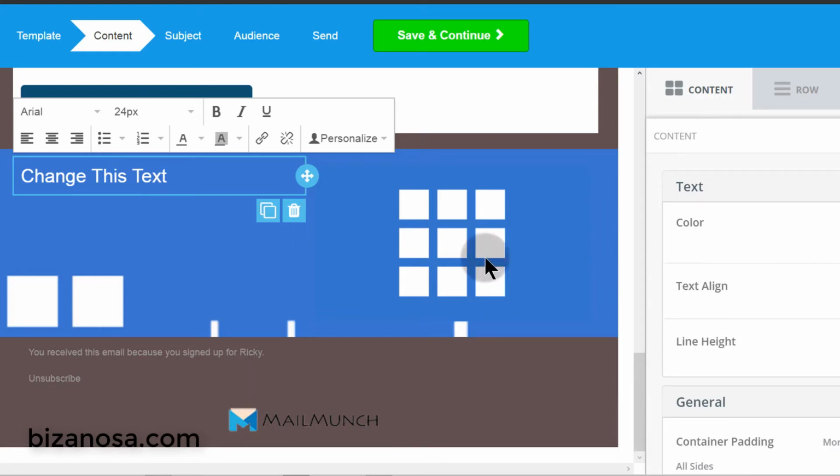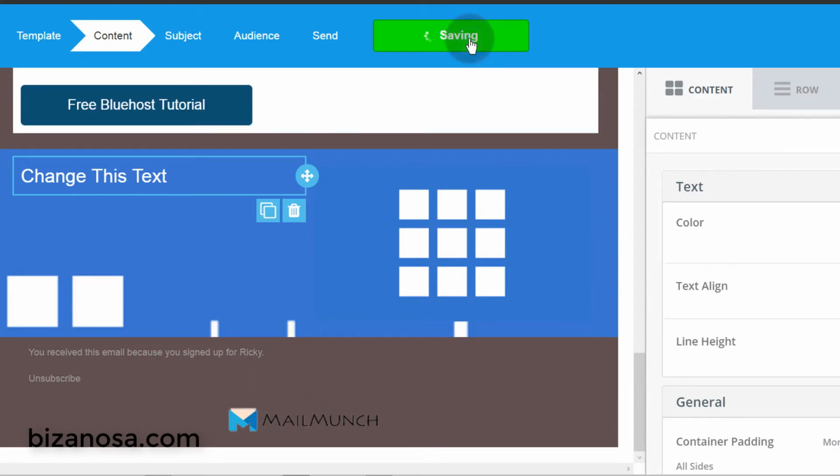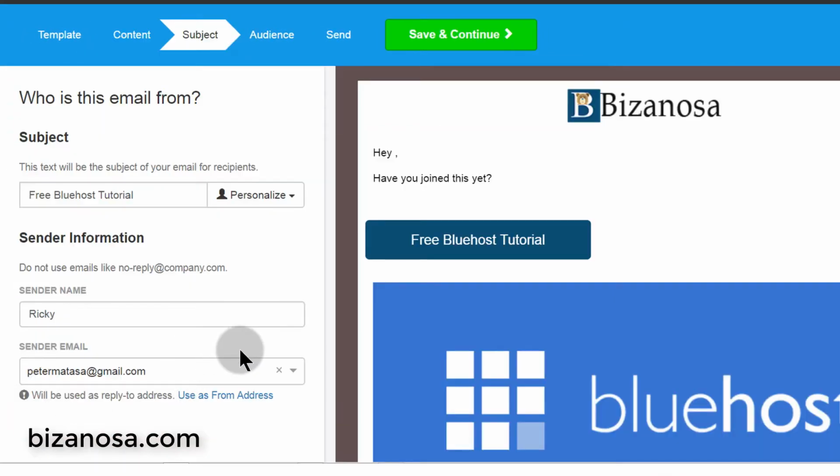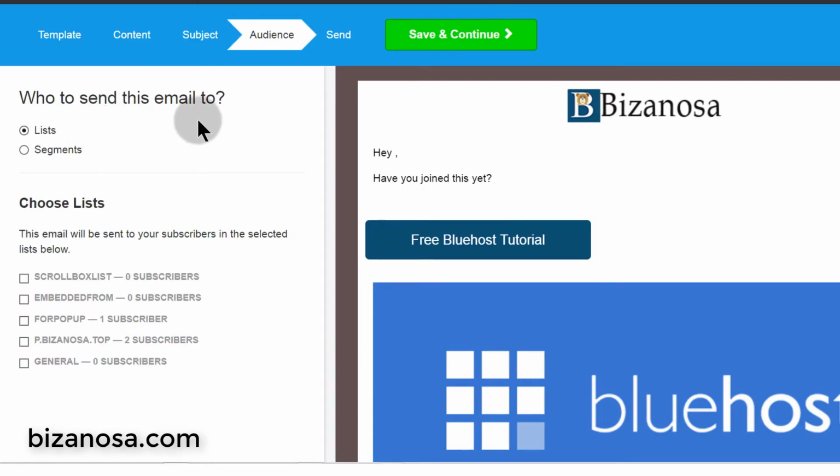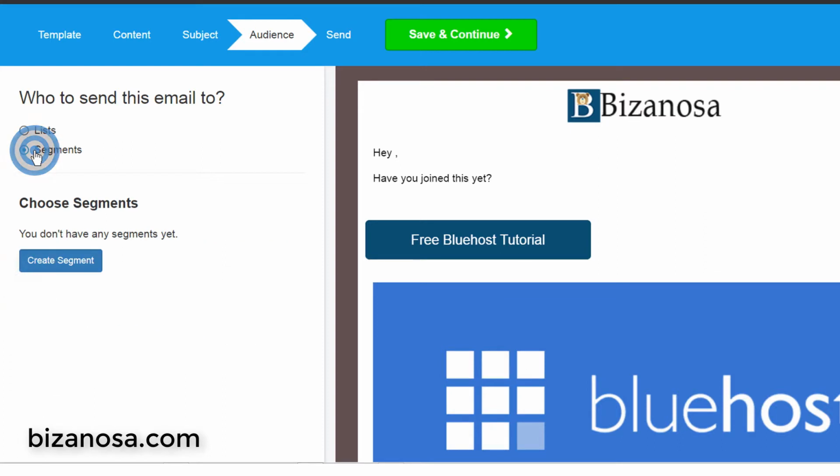And if you want to go to the next step, you'll just save and continue. We already filled this, so we don't need to do anything else here. I'll just save and continue. Okay, so the next process is you're going to choose the list that you want to send this email to. If you want to send it to a particular list, you'll select lists and then you choose the lists that you want to send it to. Or if you want to send it to a segment, you can choose a segment.